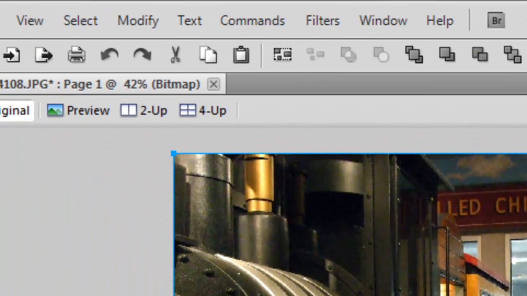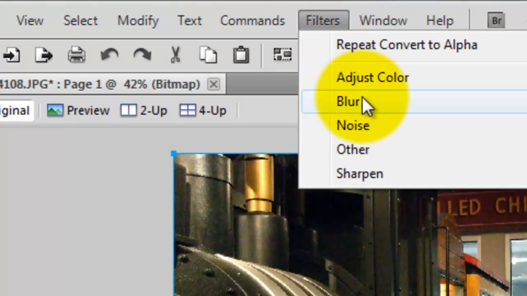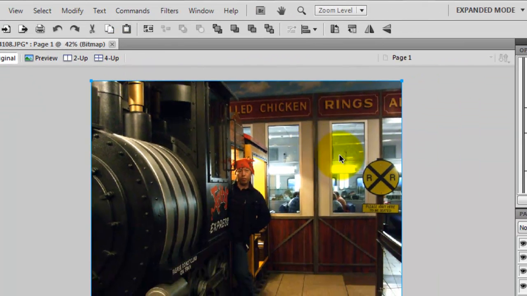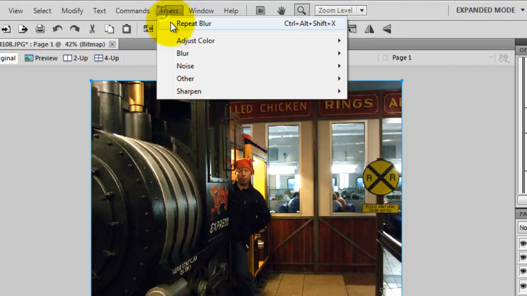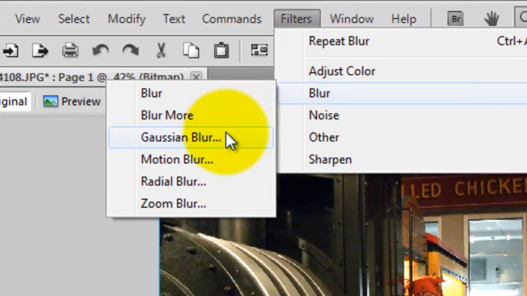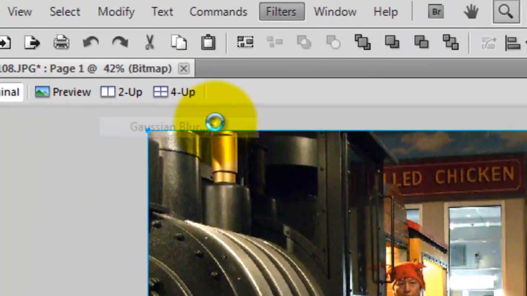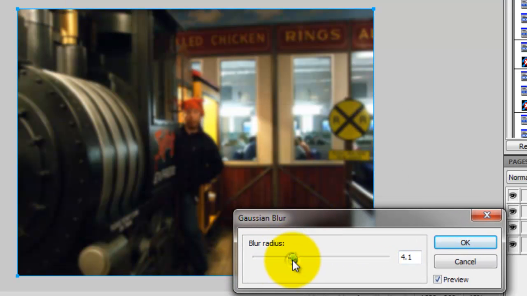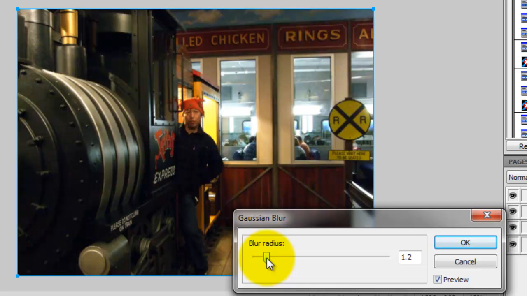And this is not exactly color either, but you can go to filter and you can blur. Also, you can go to blur, Gaussian blur, and you can change the radius to adjust the blurriness.